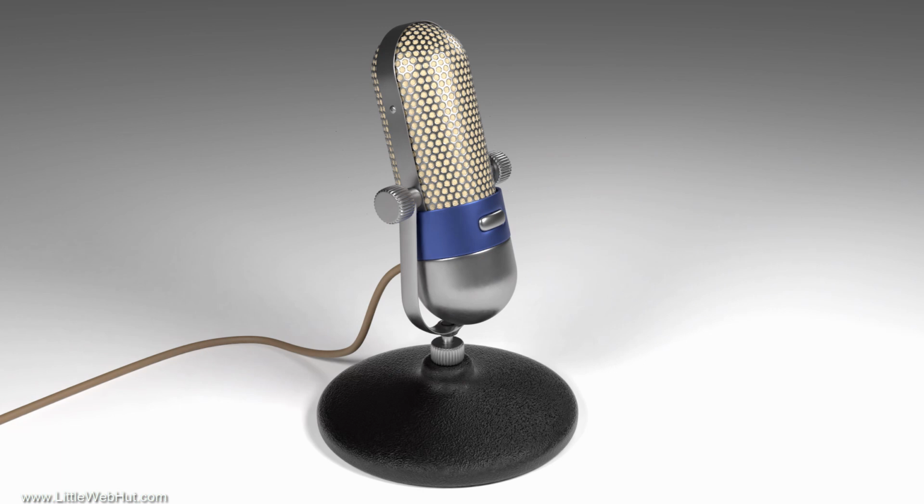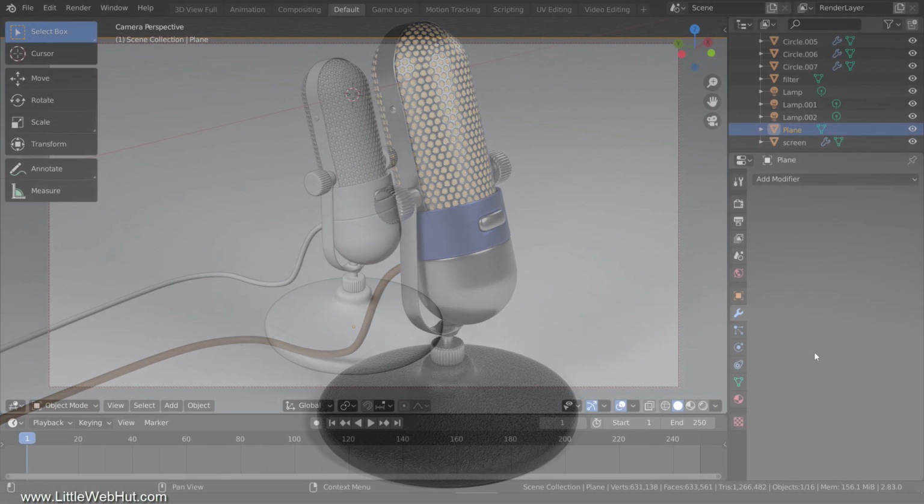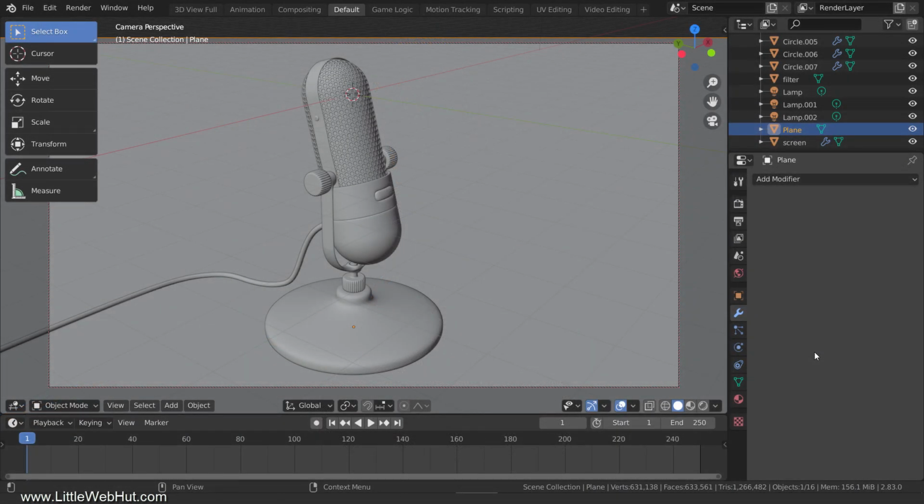Now I'll show you another example where the 3D model is made up of multiple objects. This vintage microphone is made up of 11 objects. Since it's made from multiple objects, we can either build all of the objects simultaneously, or we can build each object one at a time. I'll show you both methods, and I'll start with building all of the objects simultaneously.